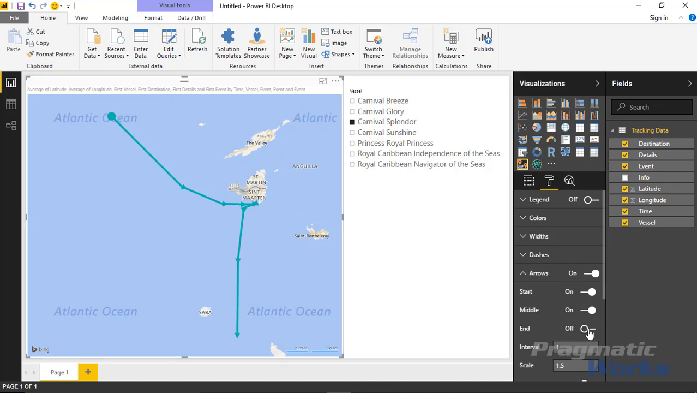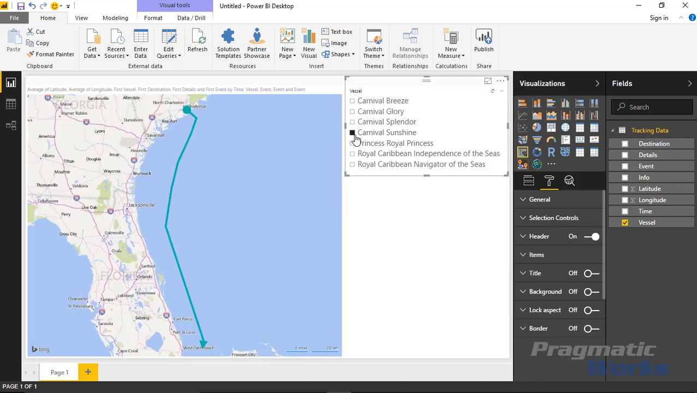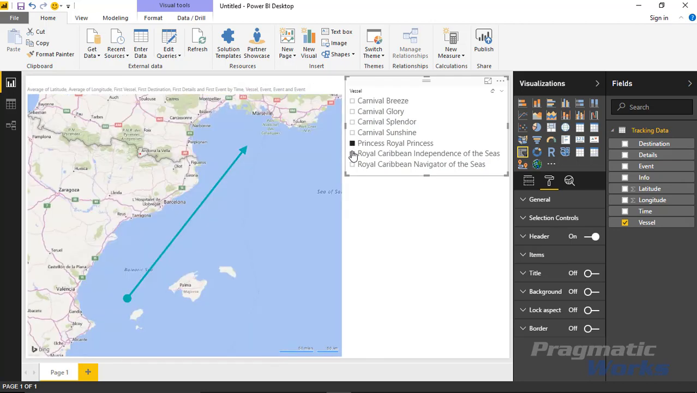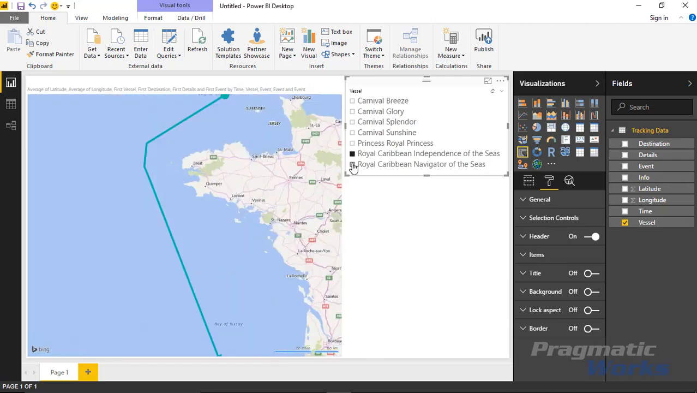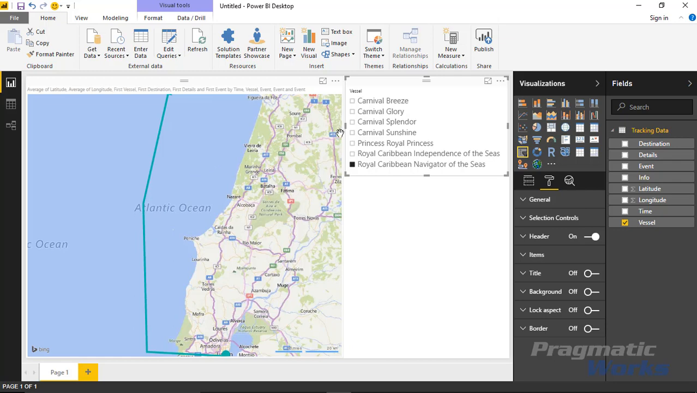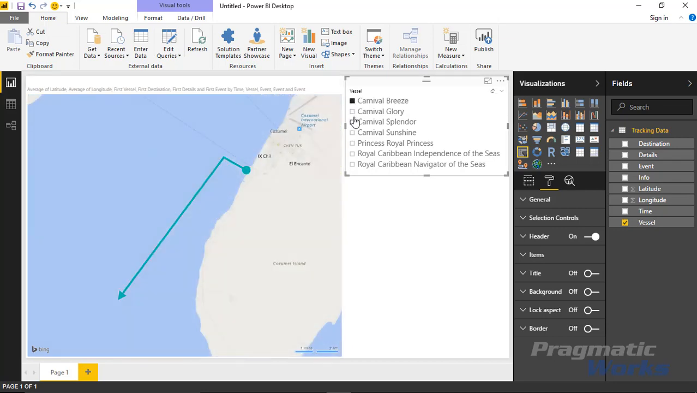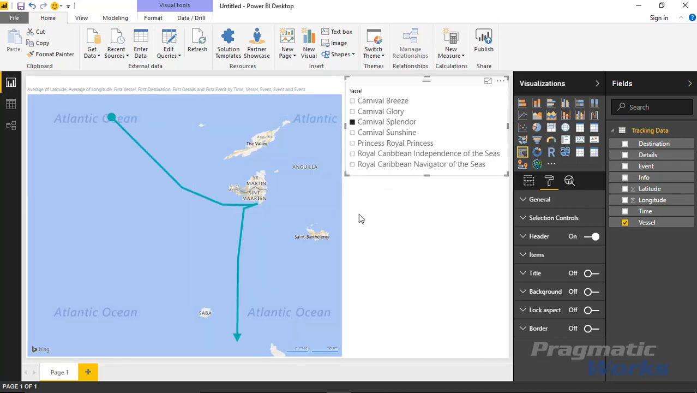You can also make the ending point a little bit of a more bold arrow here. You can see when I turn that on or off, it makes it a little bit more of a bold arrow. And if you wanted to, you can turn off the middle arrow so it just looks like a straight line going here. And that way, as you go back and forth between the different cruise lines here, you can see it more as a smooth line as opposed to one that has the arrows in the middle of them. Okay, so that's pretty interesting as well.